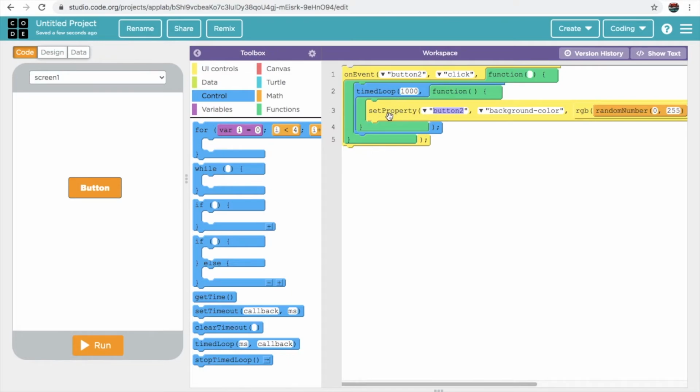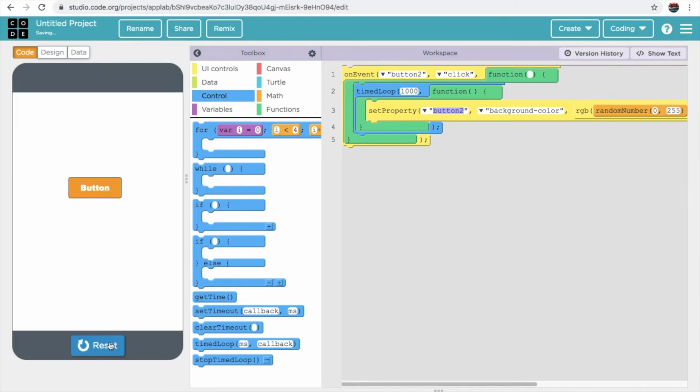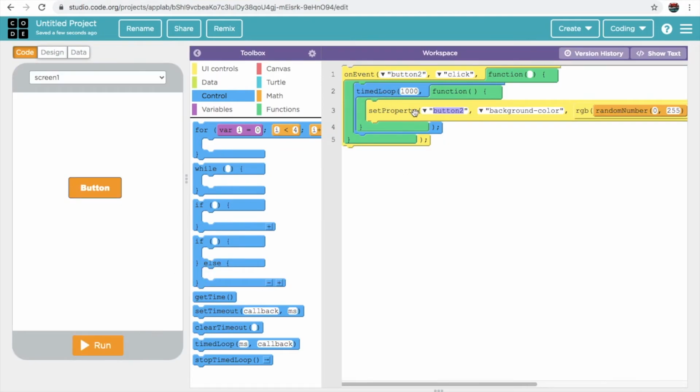What happens? First, it will select a color and display it on the button. After 1 second, automatically the color will be changed without any click. Now let's run and click the button. Can you observe this? After 1 second, the colors are automatically changing. That is with the help of this time loop.